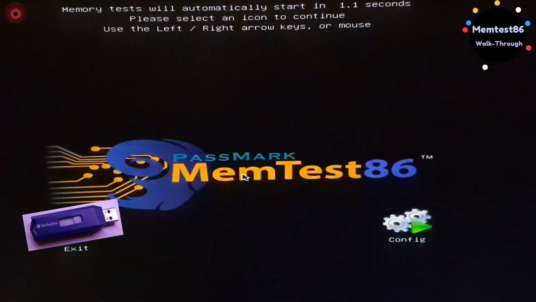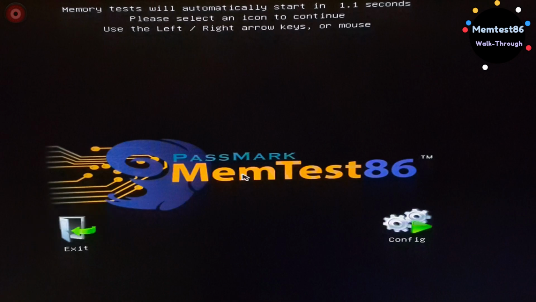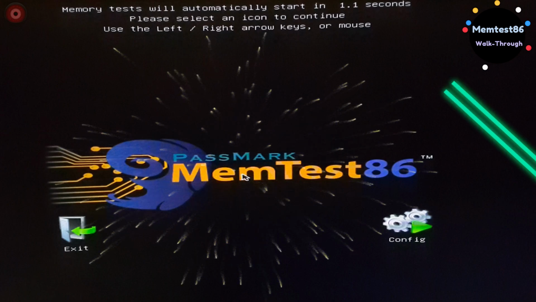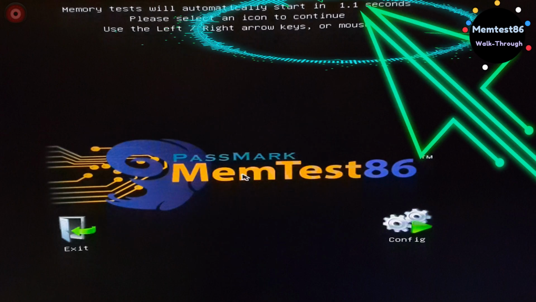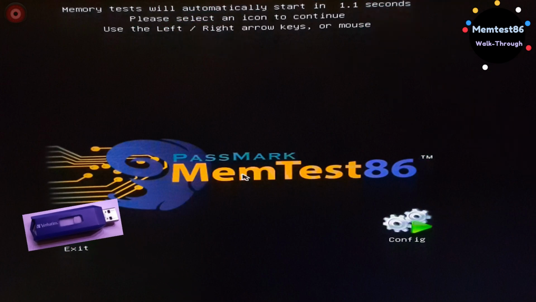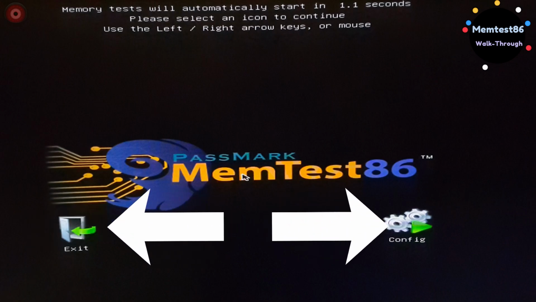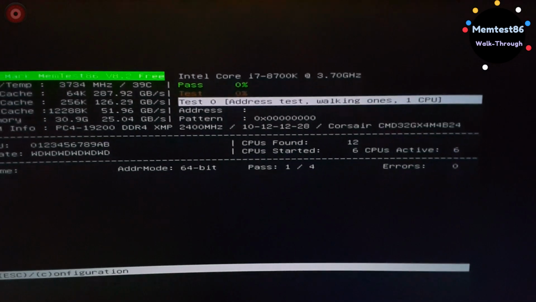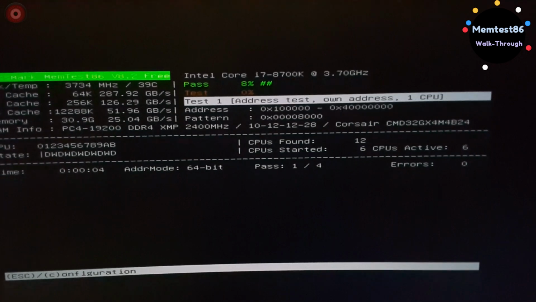Now, we're on the Memtest86 start screen. Keep in mind, this is where the magic happens. In the top right, we see the memory test counting down from 10 seconds. Once it reaches the final countdown, it will begin testing automatically. For new users, that's probably the best thing. Just let it count down and it will start testing all of the installed RAM in the system. We can use our arrow keys to go left or right to exit the program or go into the configuration menu. For the demonstration, we're just going to let it start automatically.